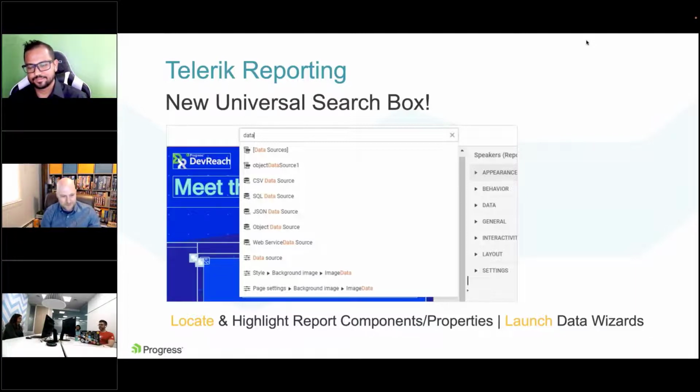And the universal search box has mark first match, it has autocomplete, it has a drop down with a breadcrumb that shows you if the property is like 3 levels deep in a property tree, where that property is. So it's really an amazing component and only available on the web report designer. So this is quite amazing.